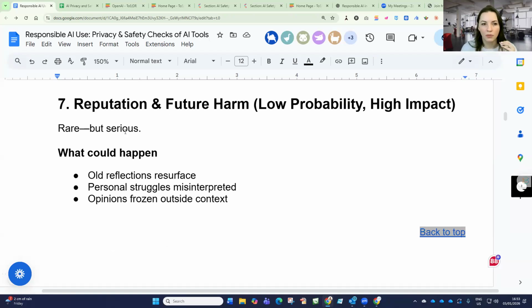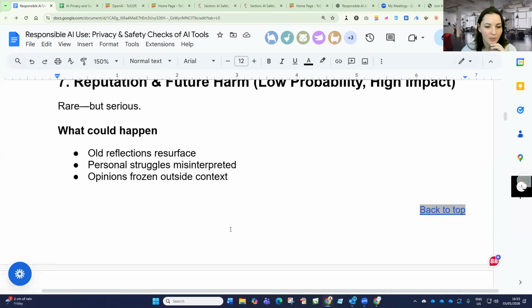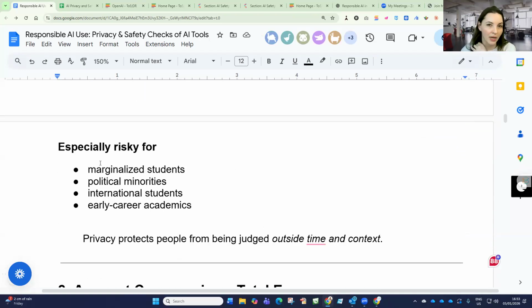Reputation, future harm. So rare but serious, right? Old reflections may resurface, personal struggles misinterpreted, opinions frozen outside context, which means sometimes students say something in class, but their thinking is still being developed and maybe they change their mind. And in a few years, if someone wants to find an opinion expressed in the university context, they might use it against them. And it's especially risky for marginalized students, for political minorities, for international students, early career academics.